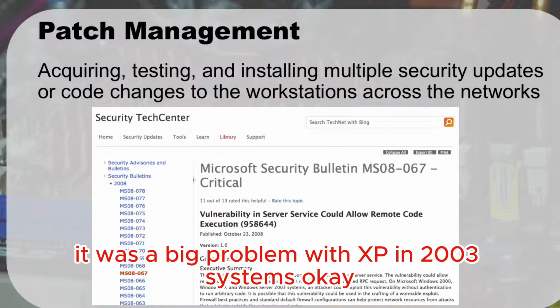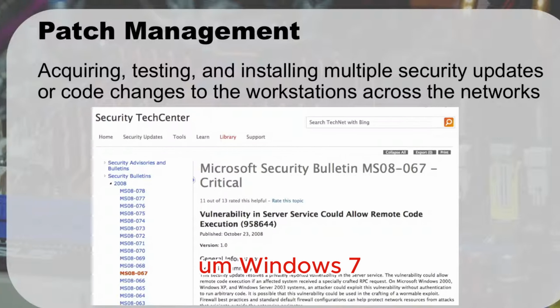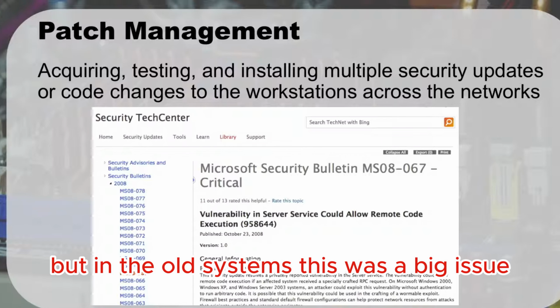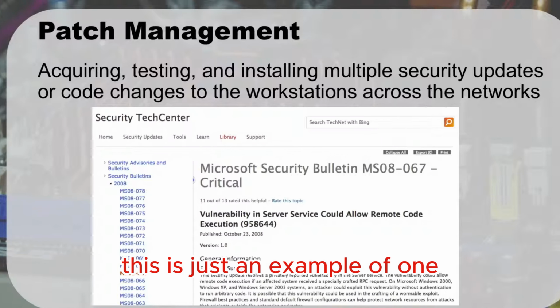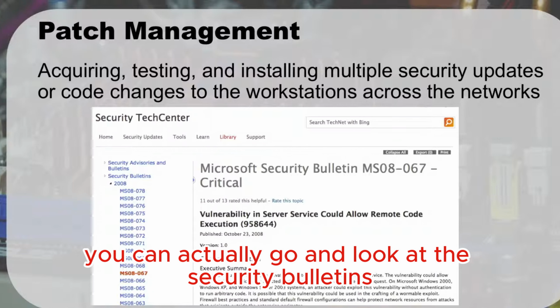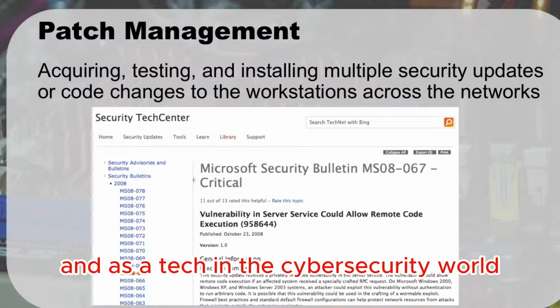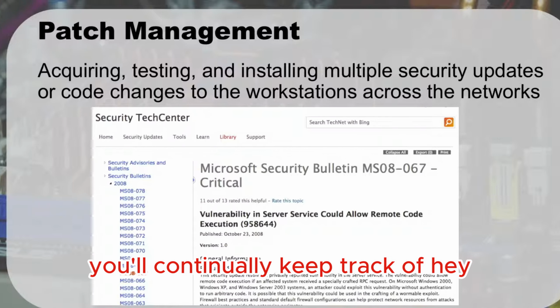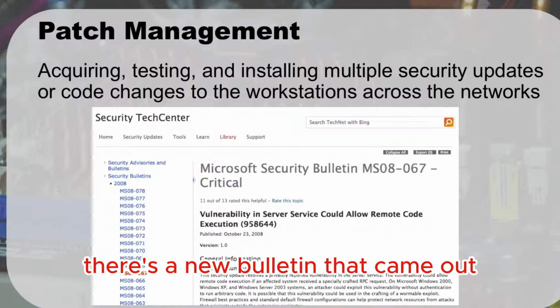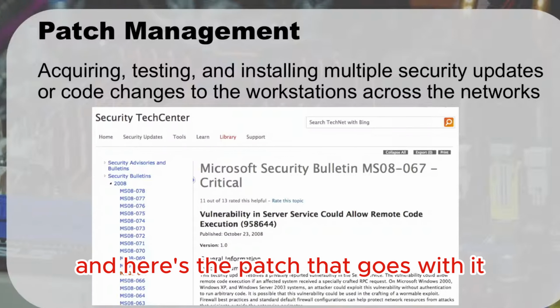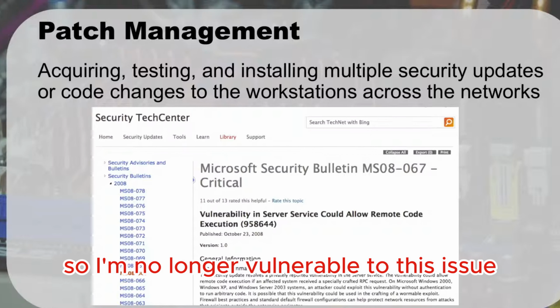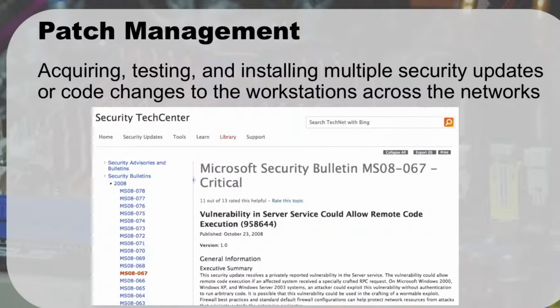It was a big problem with XP in 2003 systems, okay? Windows 7, they fixed this and they moved forward. But in the old systems, this was a big issue. This is just an example of one, but you can actually go and look at the security bulletins. And as a tech in the cybersecurity world, you'll continually keep track of, hey, there's a new bulletin that came out, and here's the patch that goes with it. Let me go ahead and install this update so I'm no longer vulnerable to this issue.